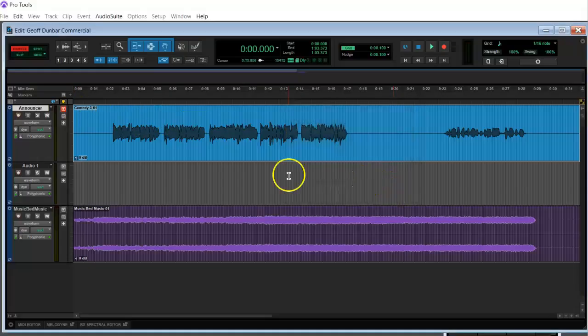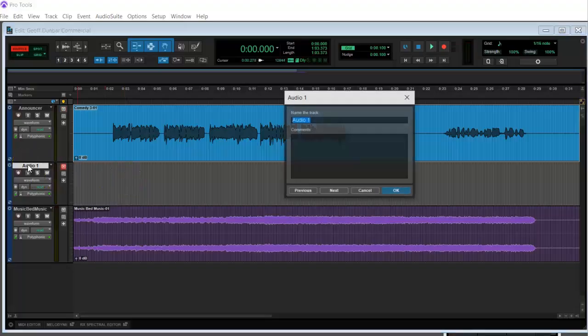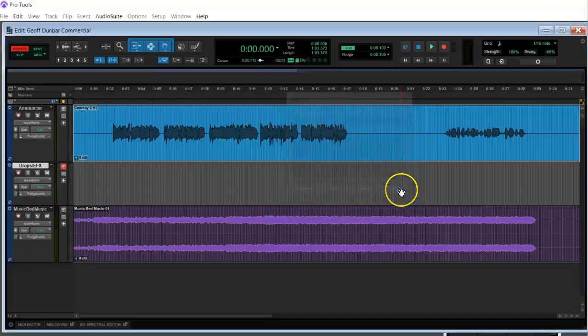And click OK. Now the second track, which is also a mono track, says audio 1. We're going to double click on this one, and we're going to call this drops, D-R-O-P-S, effects. So this is a track that we will use for anything that is not the announcer. So there'll be a telephone ring, there'll be some extraneous people speaking. We'll put those there. Click OK.